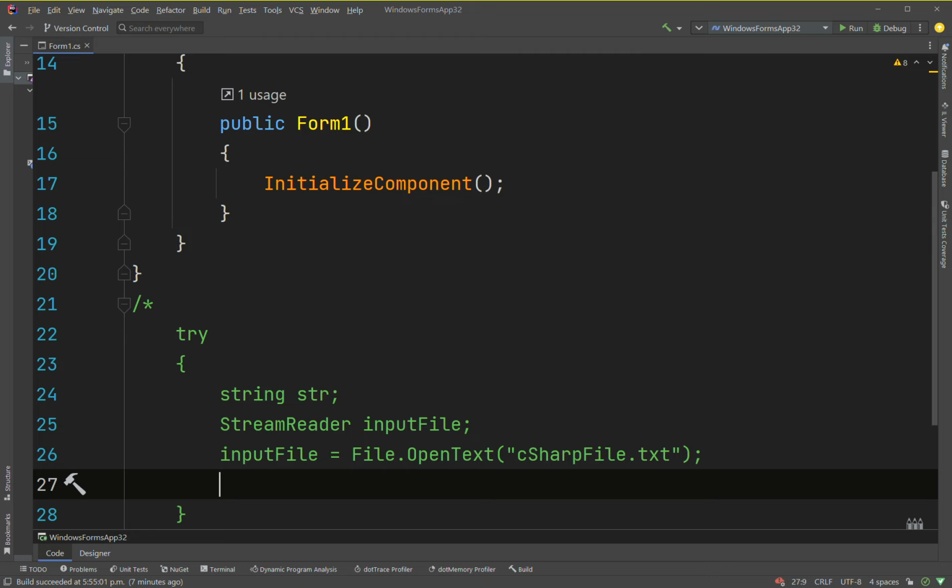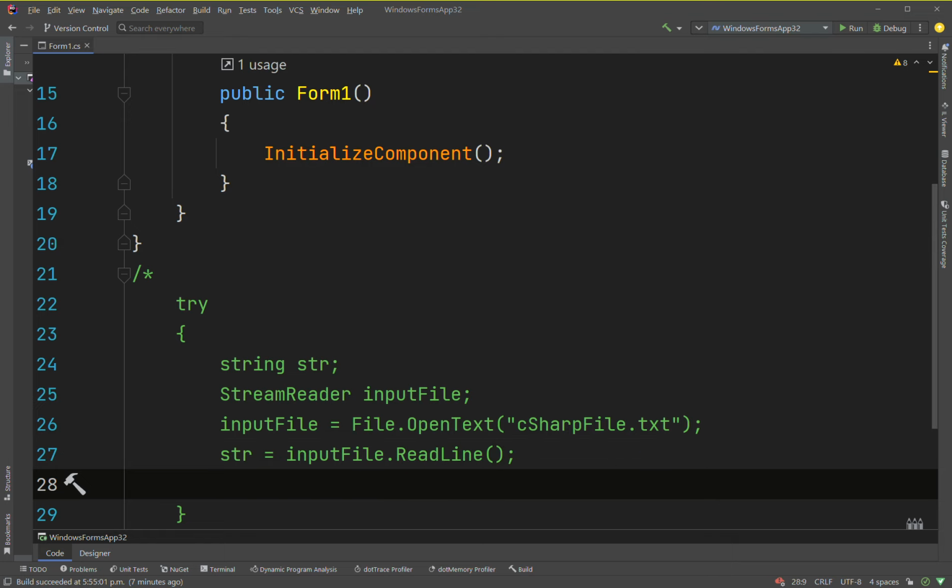Here we'll say str points to inputFile.ReadLine. That should get a line of text from the file. You can also loop it, which we'll probably do again later on. Then we can show the data from the file in a message box.